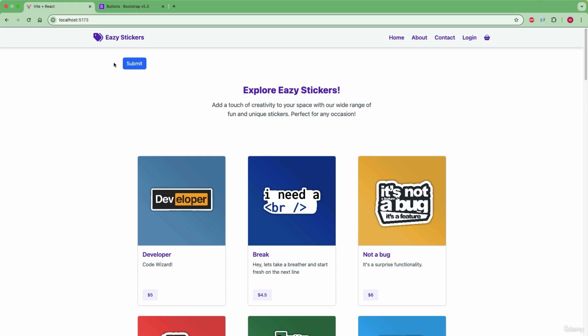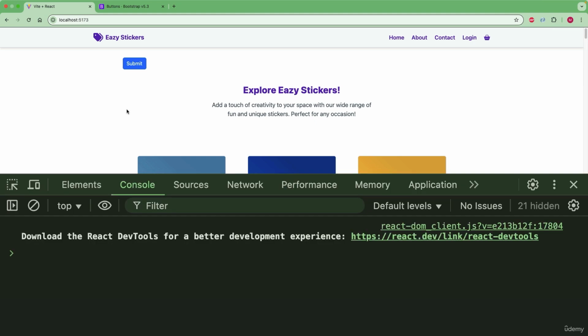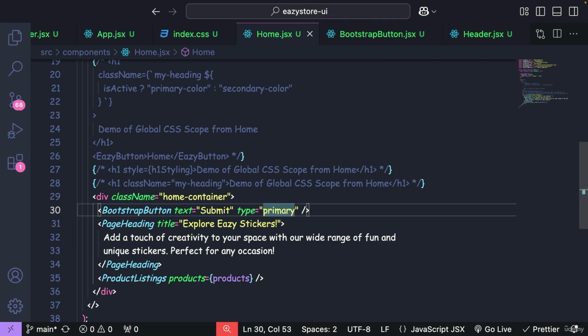Now we can go to the browser and validate if it is working properly or not. Yes, it is working properly without any issues. Let me check the console as well. Inside the console also, there are no issues. I'll try to display other buttons as well.